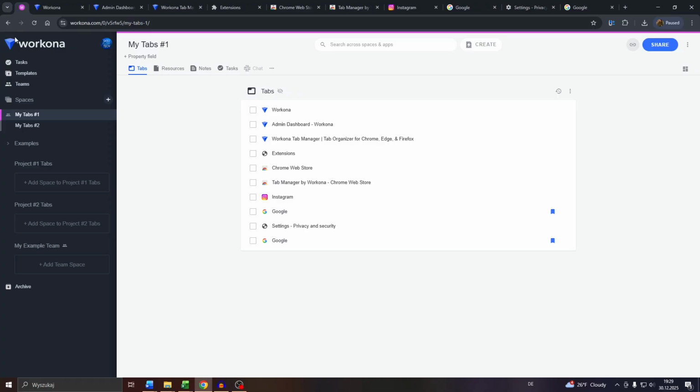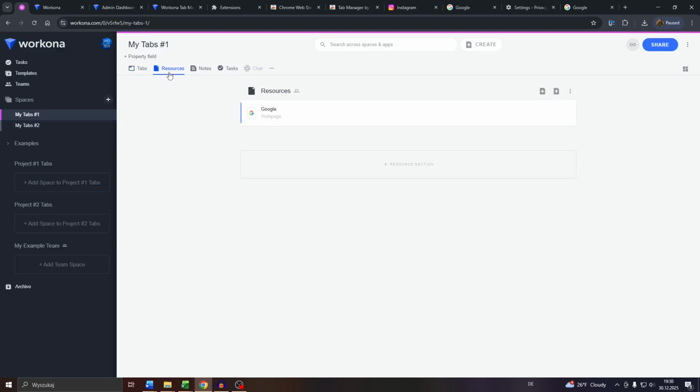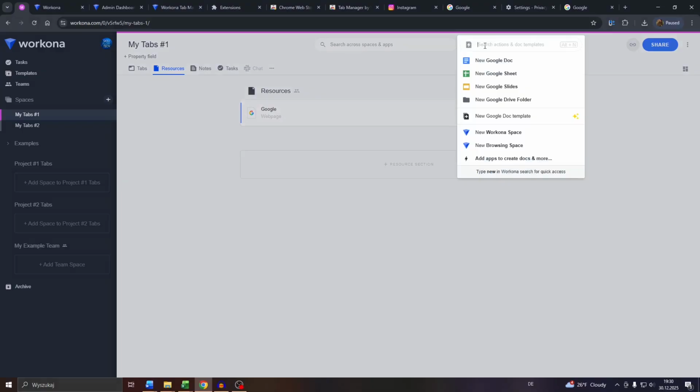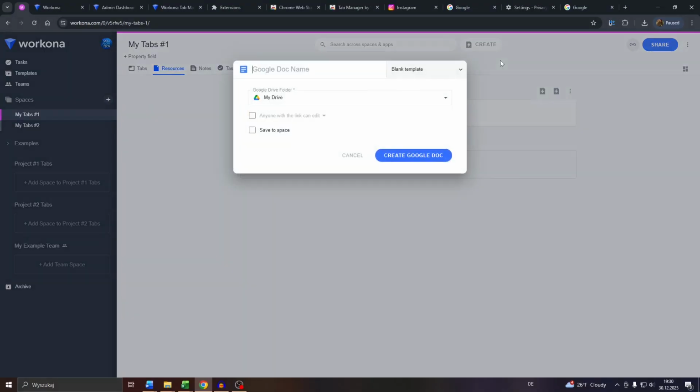All you need to do is navigate to the Workona browser extension, log into your account, and navigate, for example, to one of your spaces. Next, click into resources here, and then guys, you will see that create button at the top. Click into it and select new Google Doc.